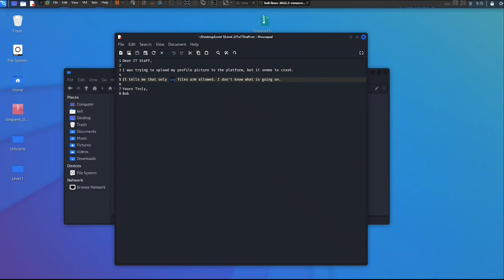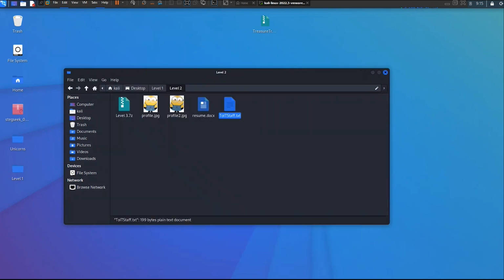Okay, it says that only JPEG files are allowed and he doesn't know what's going on, and it's from Bob. So looking at the profile pic that he may have tried to upload, it seems that there's 2 of them. And indeed, one of them is larger, so we may want to focus on this file instead. Well, here's a resume, but it's not really that useful to us.